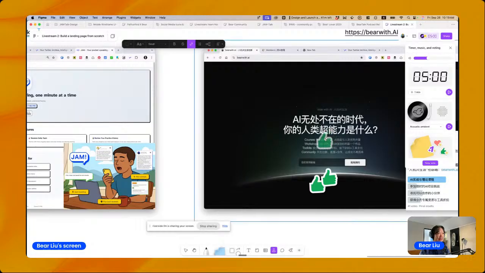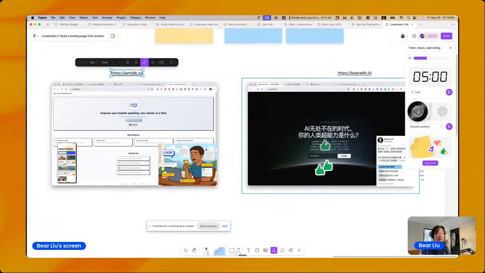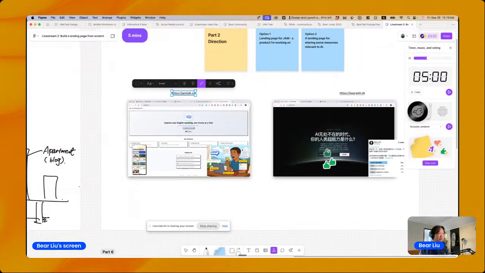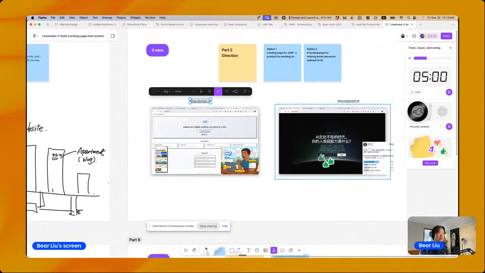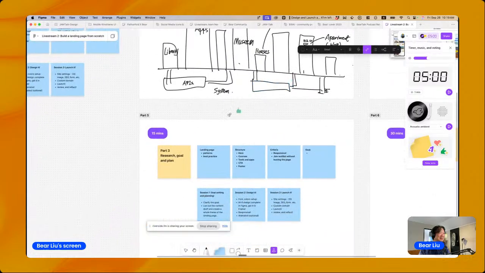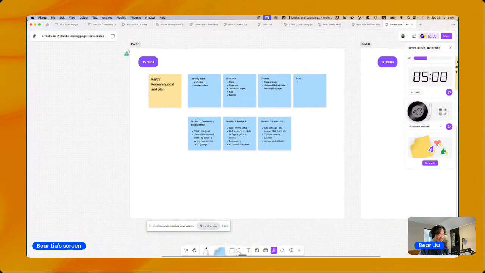And by the way, the scope is quite manageable, and I think I can get it done within a couple of hours in Figma, even though I don't have experience with Figma. All right, so good. Part 2 completed. Good progress. And let's move to part 3.